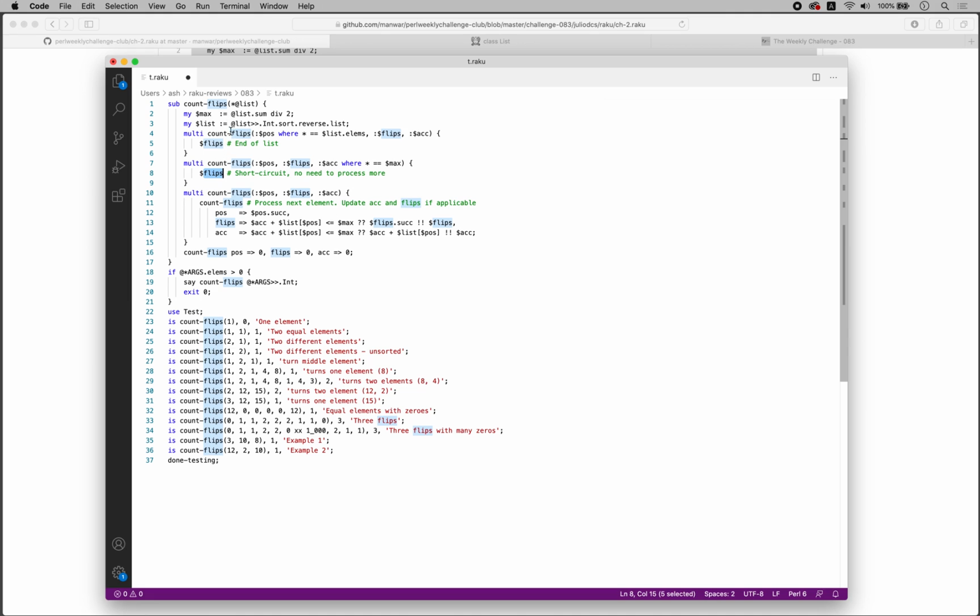So in both cases, in both the first 2 things, we just return the flips. But here the flips... yeah, okay. So basically this starts, so it passes the position, the flipped thing, and the accumulated thing, right? And initially we pass, so how this procedure works, so it counts flips.